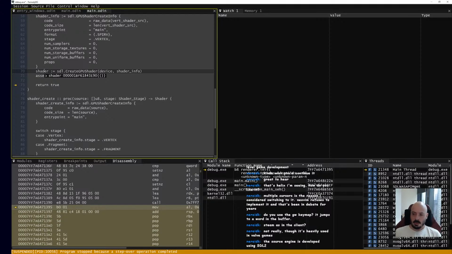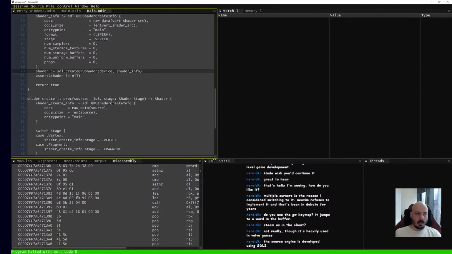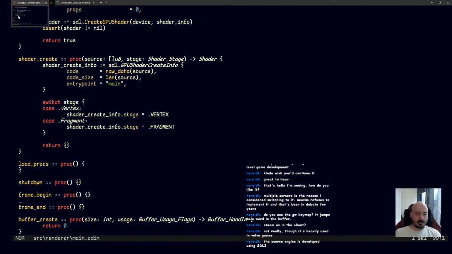Do I know any Odin ECS libraries? No, but if it's just one library that's stopping you from switching languages, you can write bindings pretty easily. So if you want to use flex in Odin, you can do that. Sorry, excuse me. Like writing bindings is actually really easy.